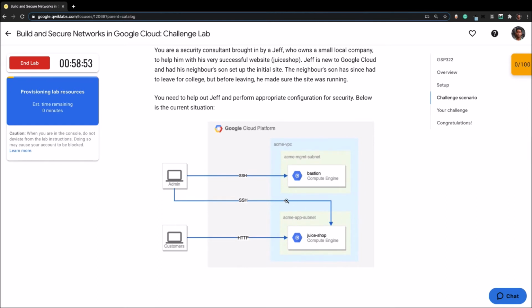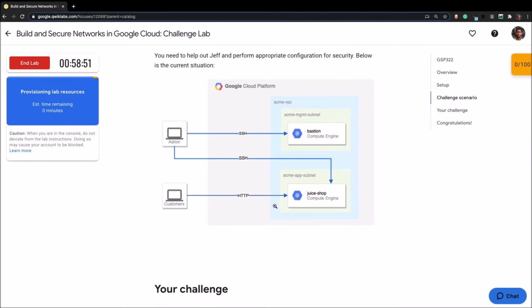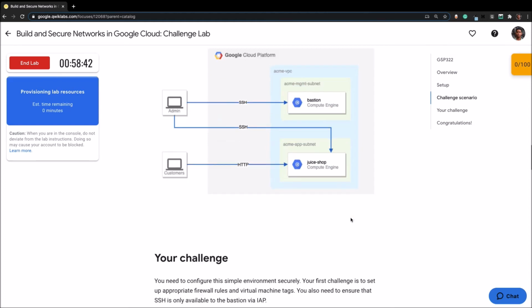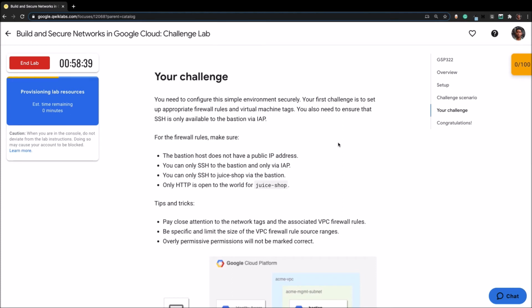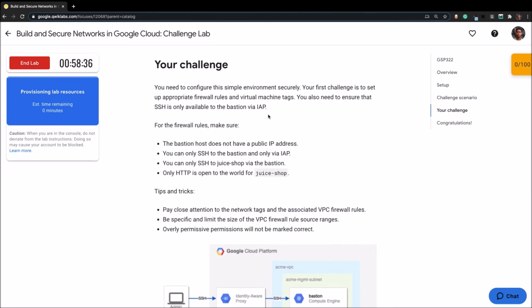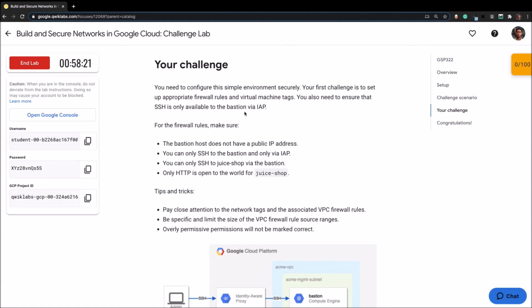Below is the current situation. So this is the current setup. The admin is connected to Bastion and the Juice Shop, and the customer is connected with HTTP with the Juice Shop. Let's move on to your challenges section. You will need to configure this simple environment securely. Your first challenge is to set up appropriate firewall rules and virtual machine tags. You also need to ensure that SSH is only available to Bastion via IAP.